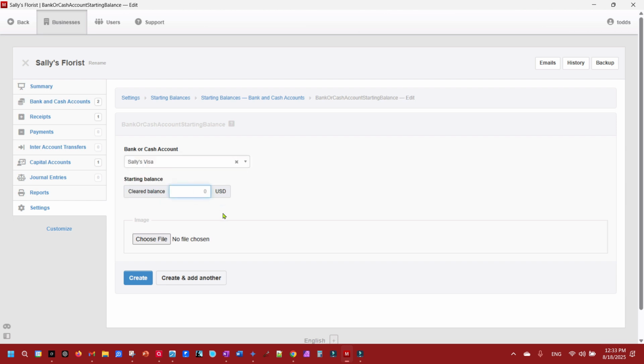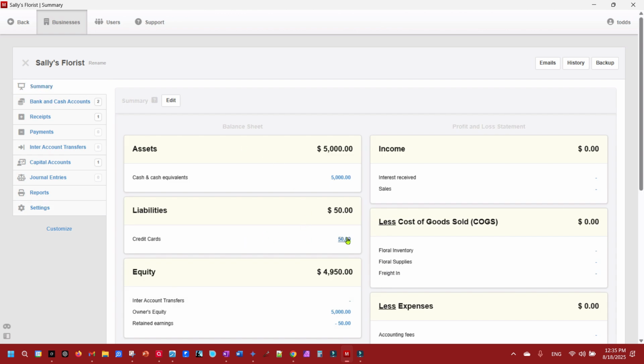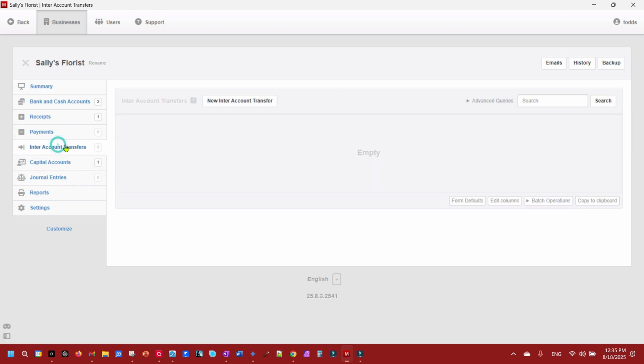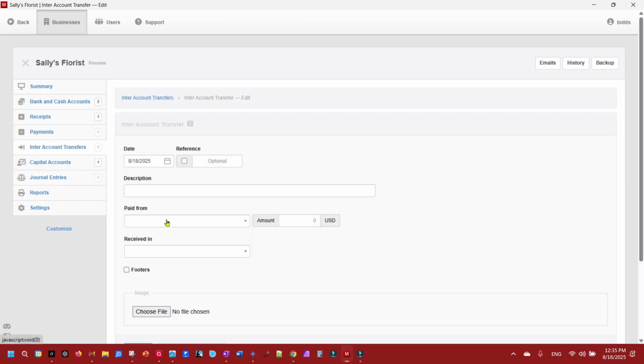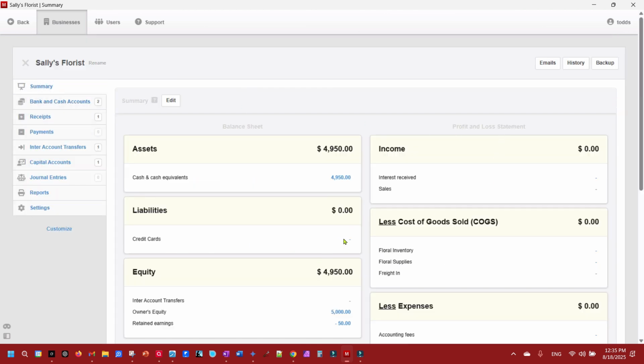And the starting balance, now this is important, we don't want to put a positive balance in there. That would really show as an overpayment. We need a negative balance, and her negative balance, because she's already spent some money, is going to be $50. And we're going to create. If we go back and look at the summary, we have a $50 balance here. So if we were to do an internal account transfer, paid from the bank account, received in the Visa, say for $50, we should have nothing show up.